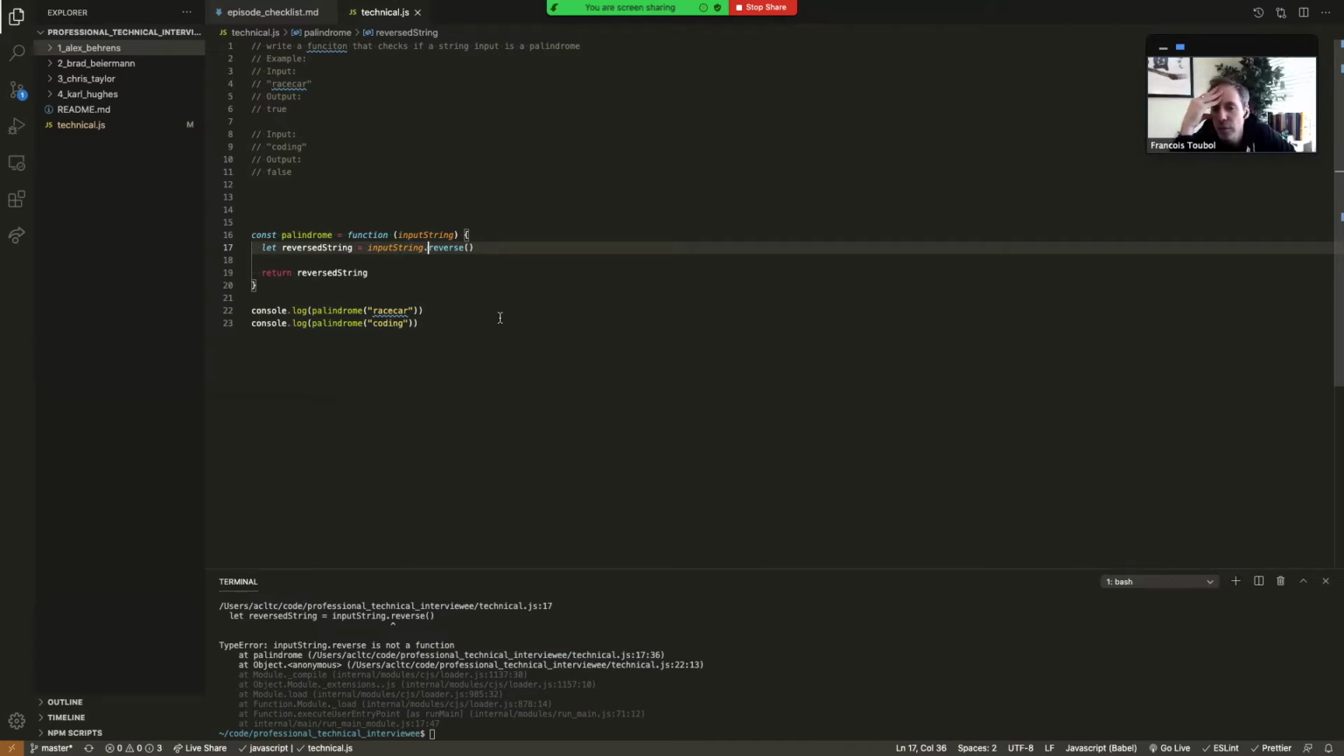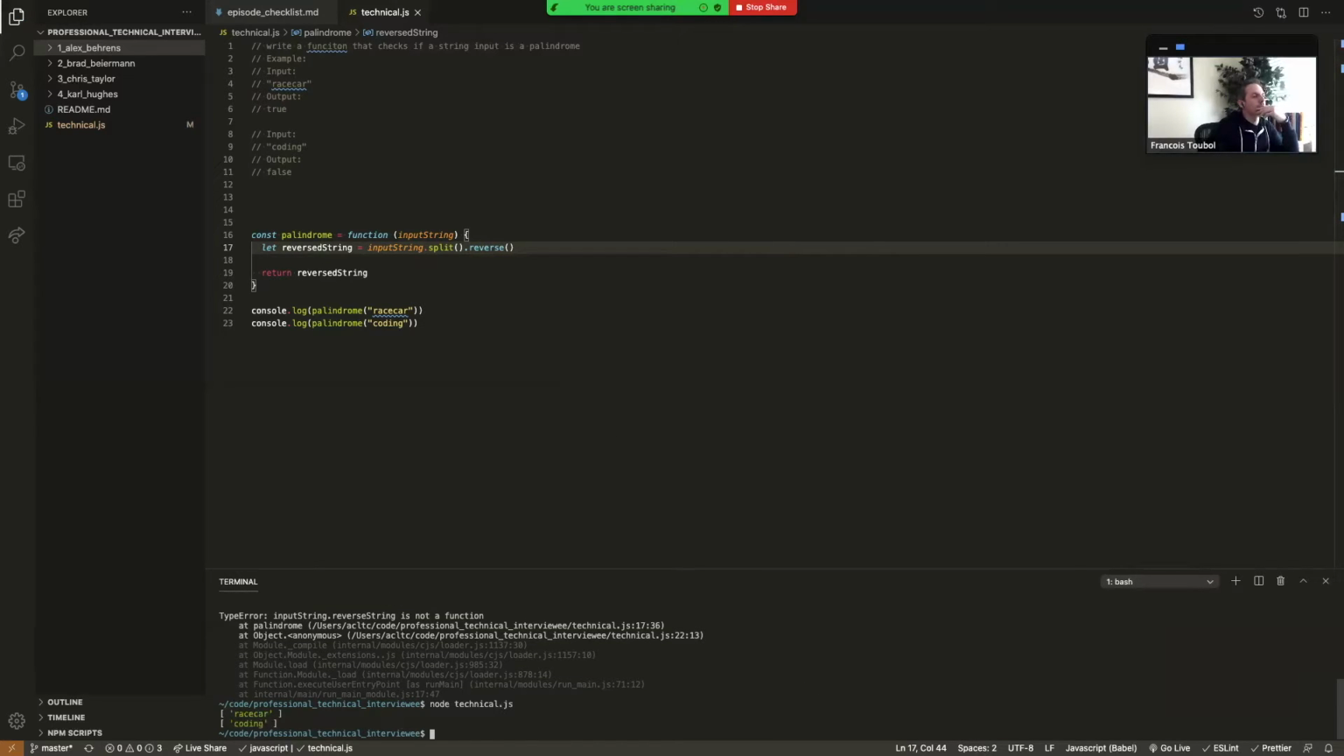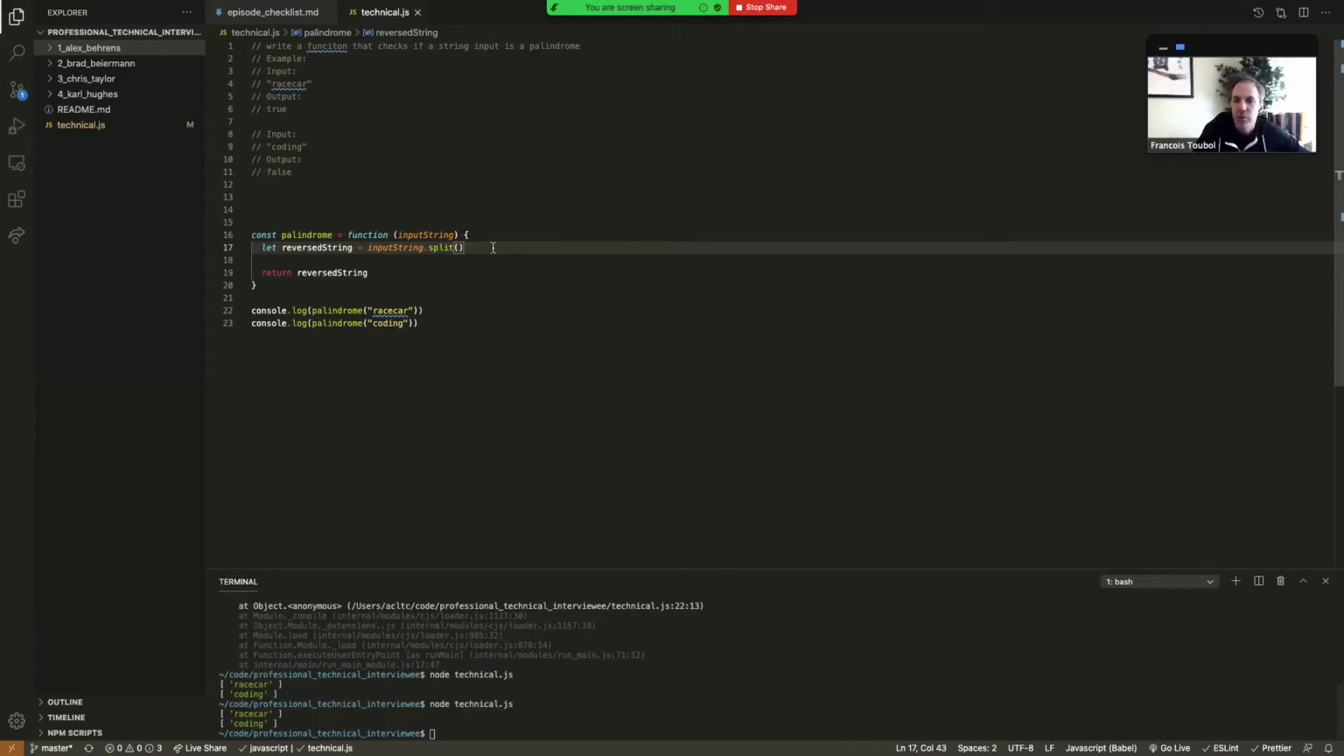Is it reverse string? Actually, the entire... I'm not a big JavaScript expert. So, but let me double check. I think I may need to call split on it first. Yes, reverse is for arrays.